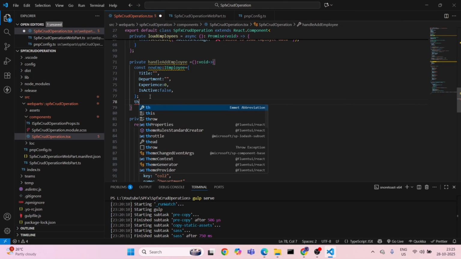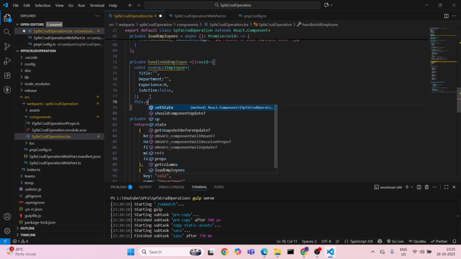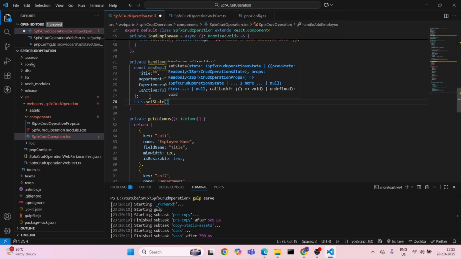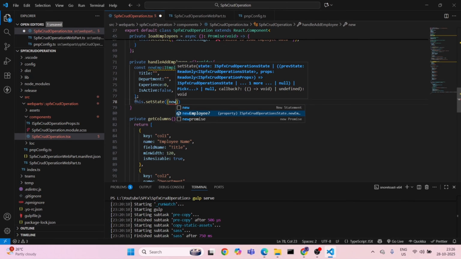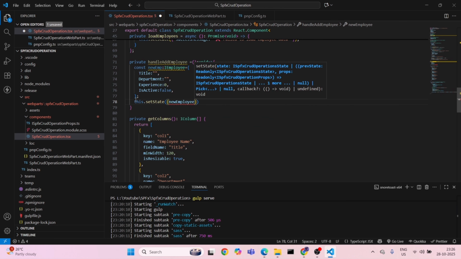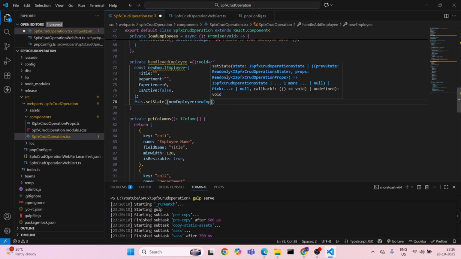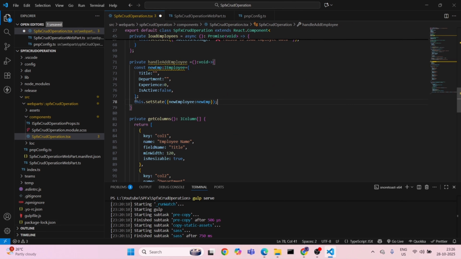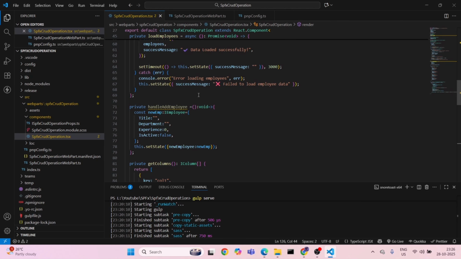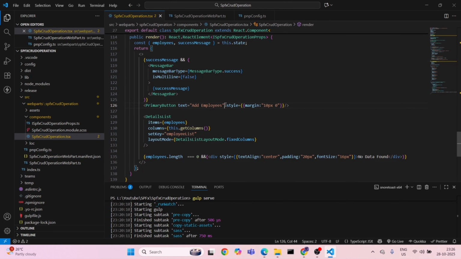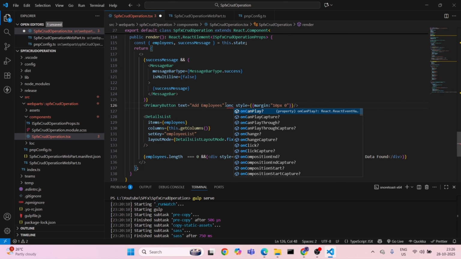We have this.setState, round bracket, open close curly bracket, newEmployee will be newEmployee. So we are getting this error. It is because we are not calling it. We have declared it, but we are not calling it anywhere. So because we have to call it here, I'll just do it right now, though it won't work right now.